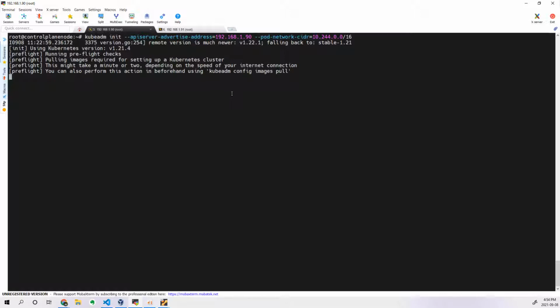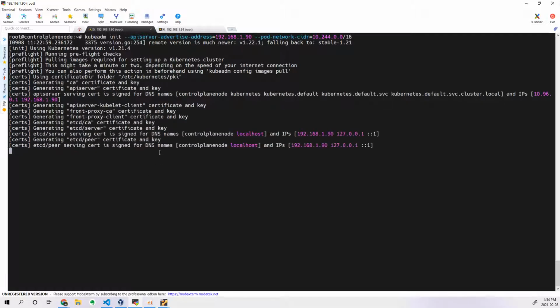It is taking some time. It depends upon network speed. In GCP it doesn't take much time, because the network is much faster than my local network. So it's going on. Let's wait.